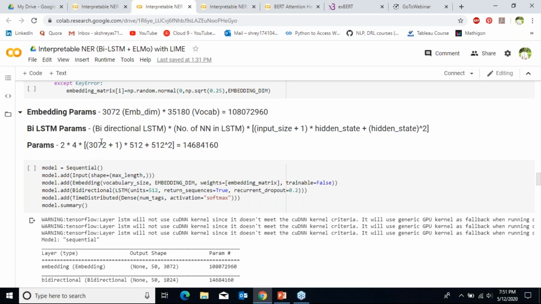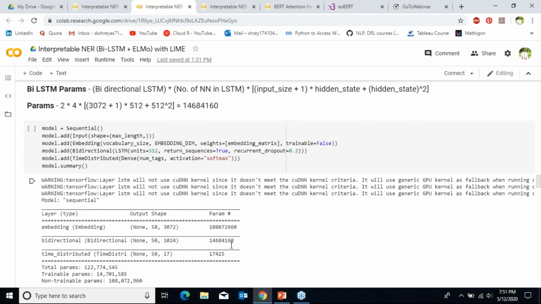Input size is 3072, which is the embedding dimension of a particular word. And 512 is the hidden states of a particular LSTM. Here I'm using 512 hidden states for a unidirectional LSTM, therefore it will be 512. And this is the number of parameters that we get for the bidirectional LSTM.